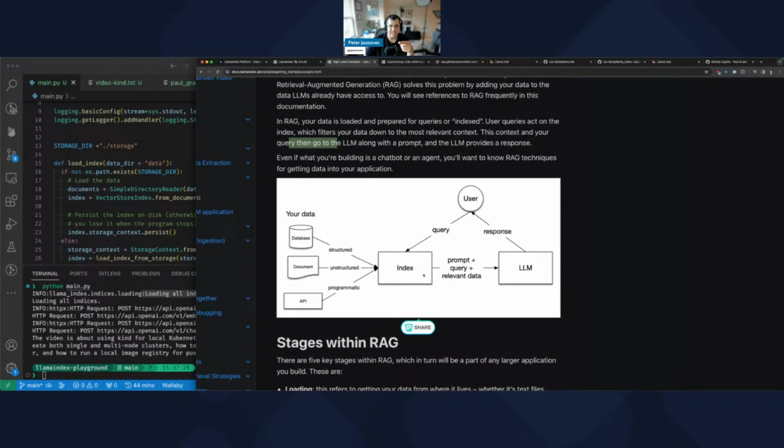That query is run against the index to find the most similar chunk of the data that you embedded, the data that's in the index. Then you see the prompt, the query that you sent, and the relevant data, not the whole data, is sent to the LLM, and then you get back the answer. Yep, RAG techniques, you want to do that.